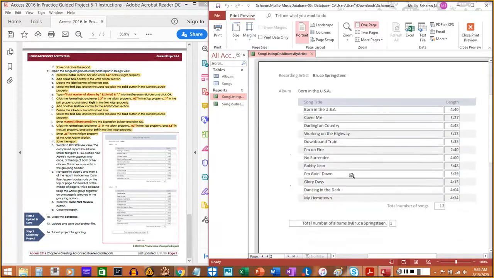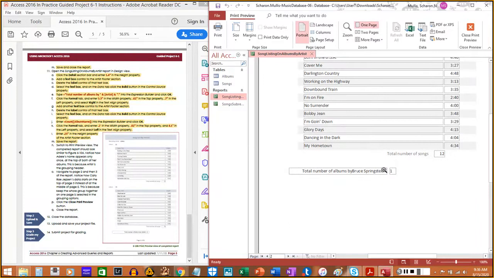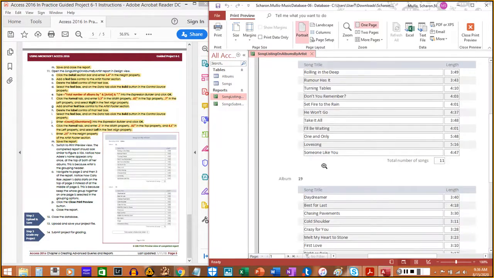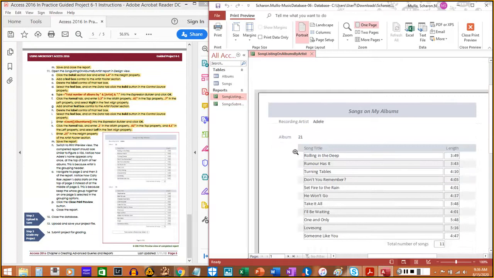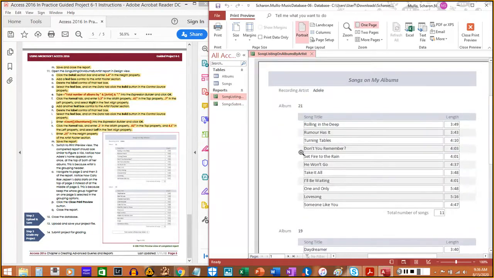by Bruce Springsteen. Total number of albums by Bruce, 1. I'm probably going to get points taken off for not putting a space in between this. We'll see once I submit it for grading. But I want you to pay attention to album 21 and album 19.